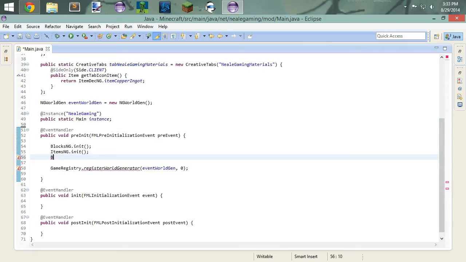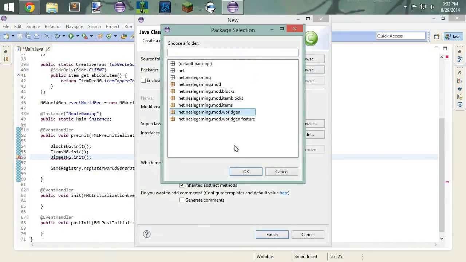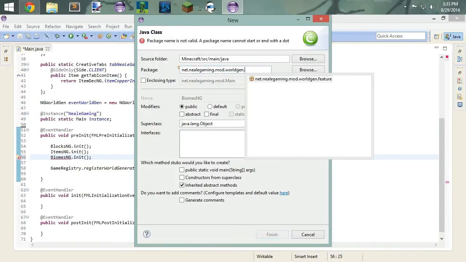Blocks. Biomes. ng.init. So we're going to create a class, and this will actually be under world gen, and we'll name it .biome.